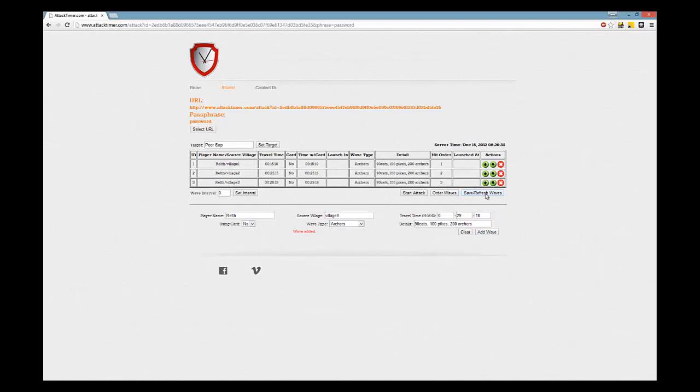Up to this point, none of the other people that happen to be logged into this URL can see my waves. And that's so that I can go ahead and get them set up, order them in the order that I want them to be. If I messed up something or forgot to change the village name, I can delete it and restart it, and people aren't getting confused with what's going on. Once I've got my attack set up the way I want it, I'm going to go ahead and hit Save and Refresh Waves.